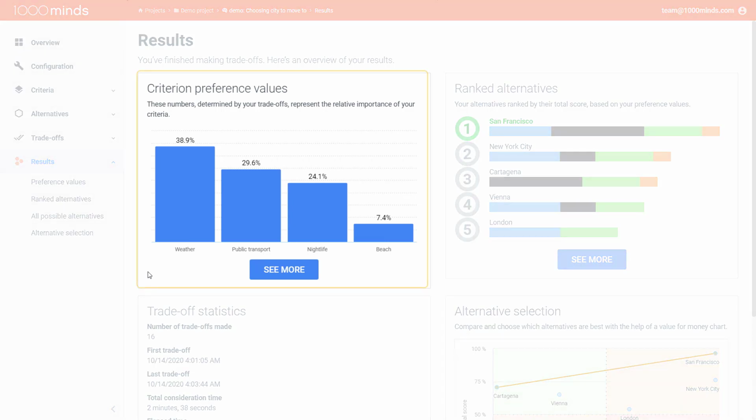Looking at your preference values might feel like a horoscope reading your mind. When you see them, you might think, wow, this is exactly how I feel about these criteria. How'd you know? Well, 1000Minds knew your preferences because of the trade-offs you made, which is what established your preference values.